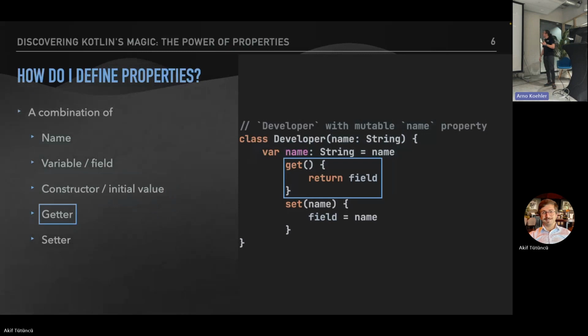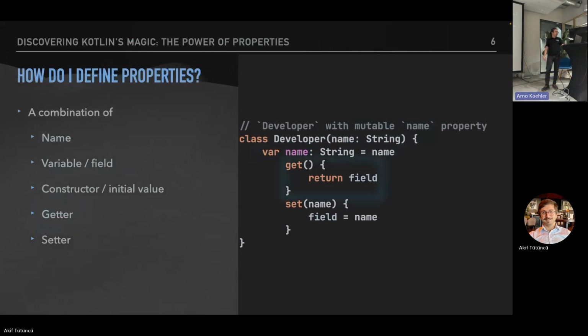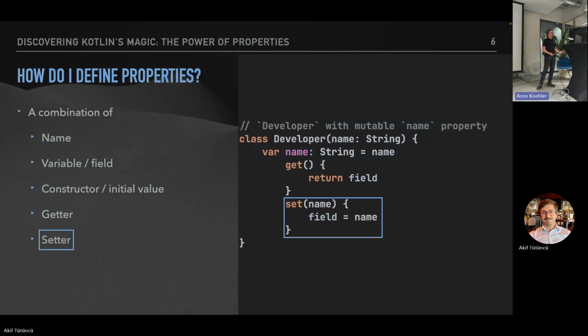Getters and setters also have this special sort of syntax. They are functions still, but they are attached to this variable. Immediately after the variable declaration, we are allowed to write a get and a set function like this, and Kotlin treats these as getters and setters. Because they are functions, you can do custom stuff here.